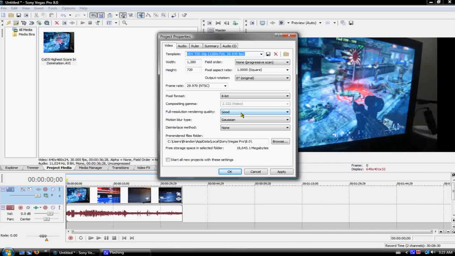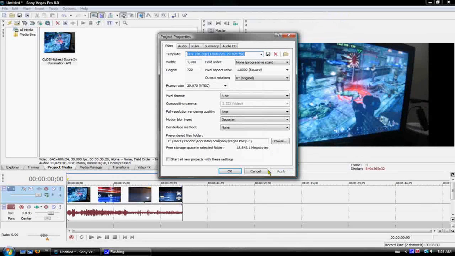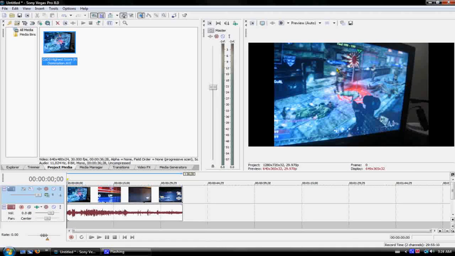You can bump up the full resolution render quality to best. Doesn't matter. Now, you can save it here, but I already saved mine, so all I want to do is just hit the little floppy disk. So apply, and you can see the aspect ratio shrunk, but you still have those bars.